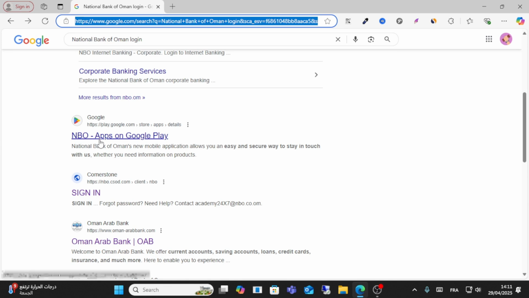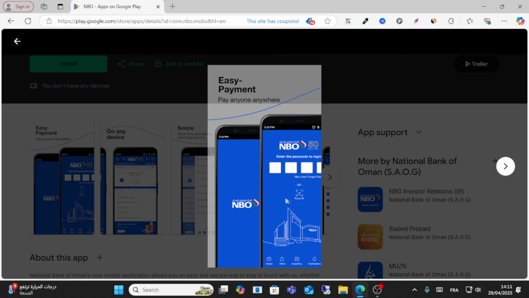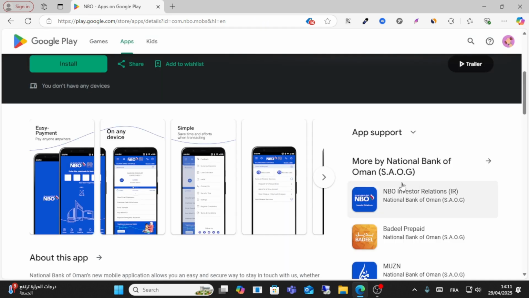And if you want to log in through the app, the same thing, just download the app and you see this option, login directly from this app. This is how you can do it guys.